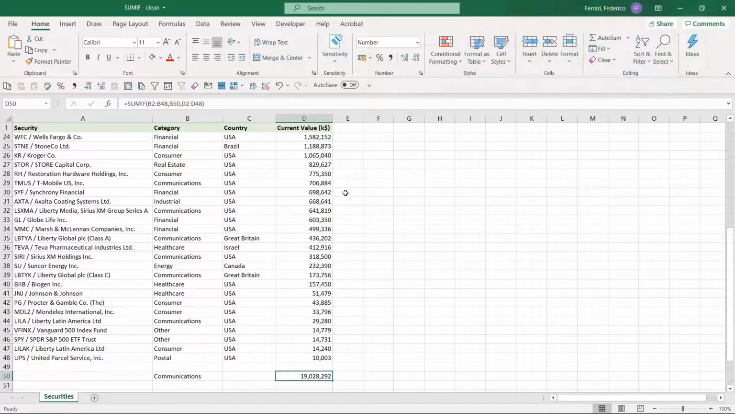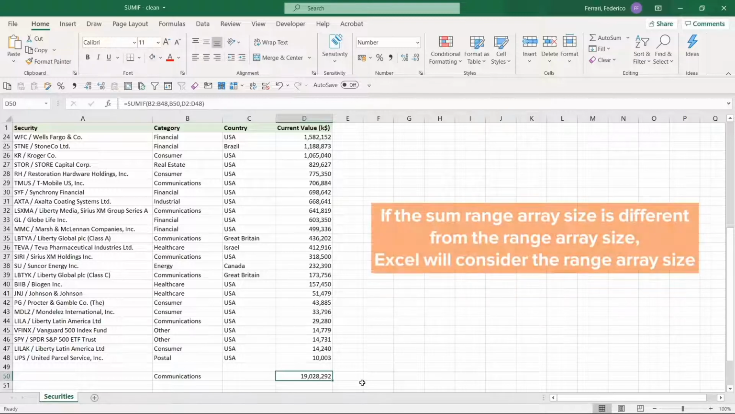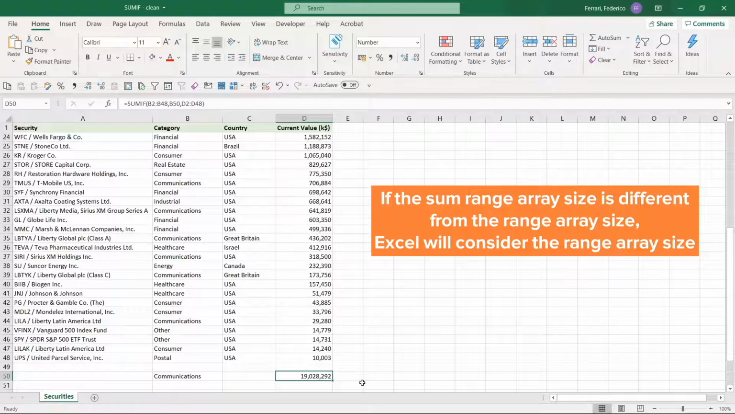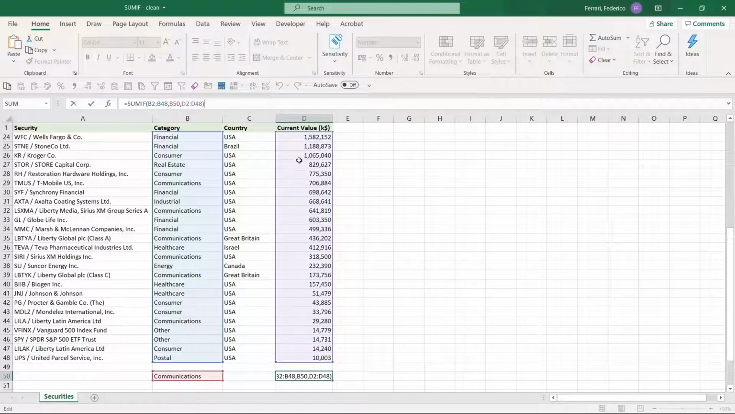A couple of comments on SUMIF. First, if the sum range array size is different from the range array size, Excel will anyway match the two sizes and consider the range array size. So let's press F2 to enter the formula once again. You see, this is the sum range and this is the range. This means that we could make the sum range longer, shorter, or even make it one cell and the result wouldn't change. And let's try and do it.